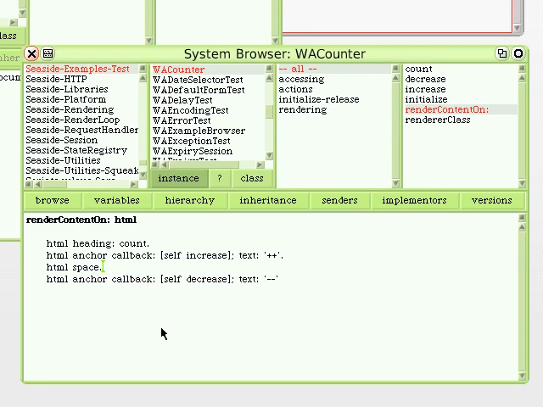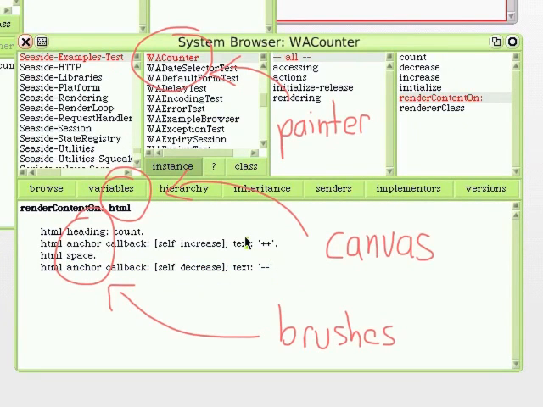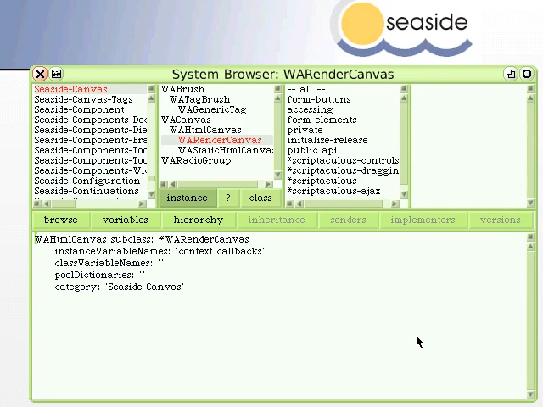So here we are in Seaside 2.6, and you can see now that anchor callback text is 3 separate methods. We've got a finer level of granularity for the rendering of HTML. In their terminology, the receiver became the painter, the canvas was in the HTML argument, and the tags were renamed brushes. So here we are on Seaside 2.6 again, and you can see this is all about creating classes for tags.